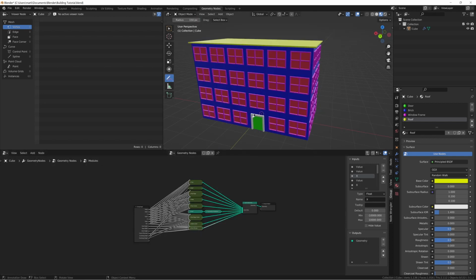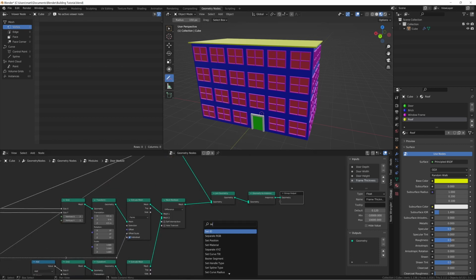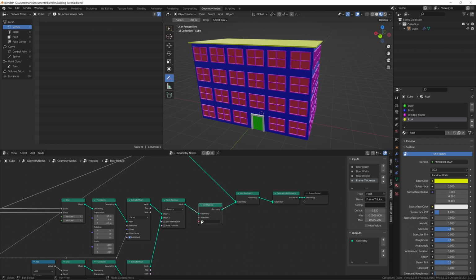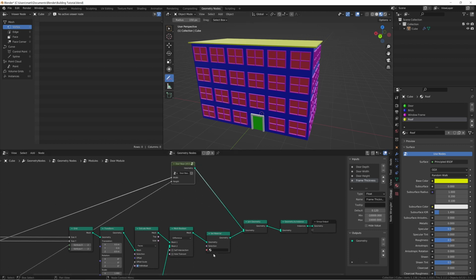And our door module, for the door frame, we're just going to use the same material as the window frames. You can create a separate material for that, but I'm just going to use the same material as the window frames. For this, we'll just put it in there before our join geometry. In other words, before this, because we don't want to overwrite what we've done here.